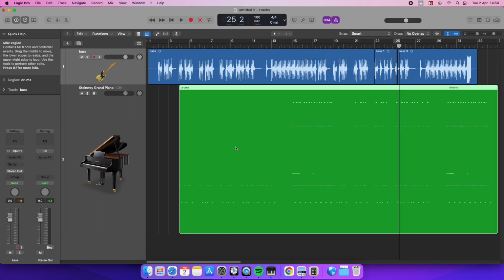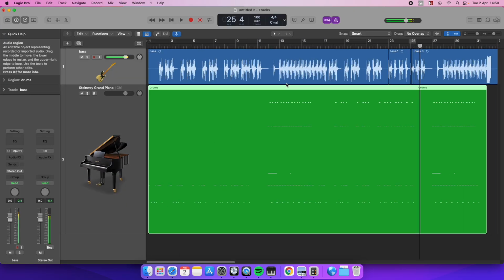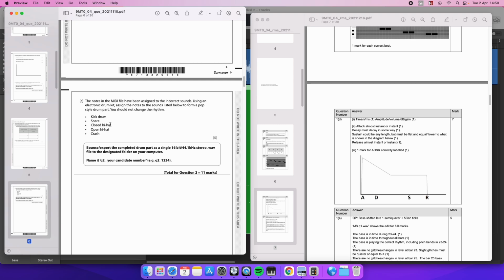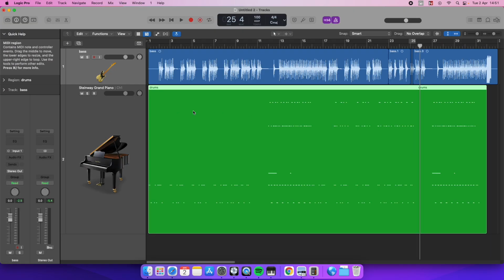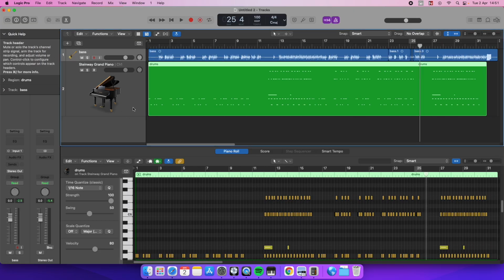Yeah, let's up the tempo. Okay. So I think it's like, oh, it's a piano, make it a drum set. Incorrect sounds. Using electronic drum kit, assign the notes to the sounds listed below to form a pop style drum part. You should not change the rhythm. So we need kick, snare, closed hi-hat, open hi-hat, and a crash in there at the very least. Well, at the very most at least.